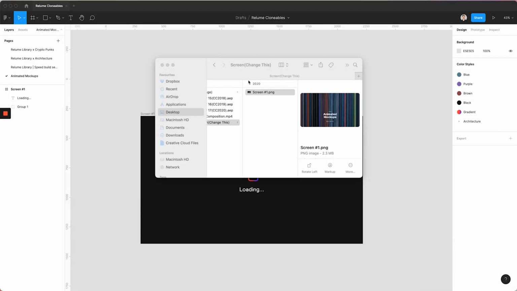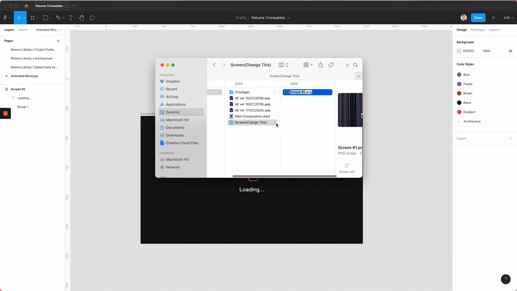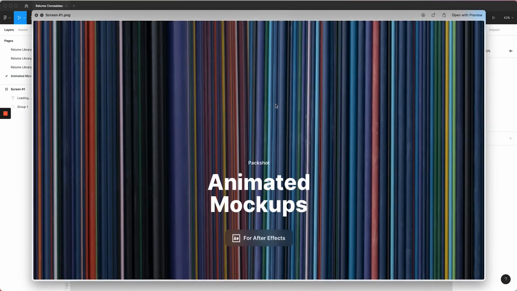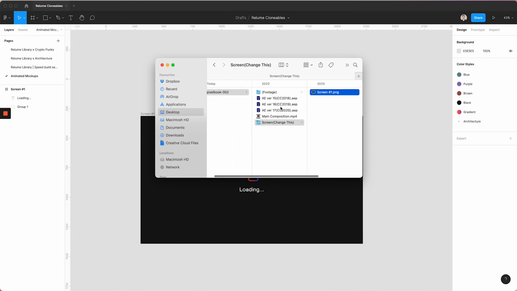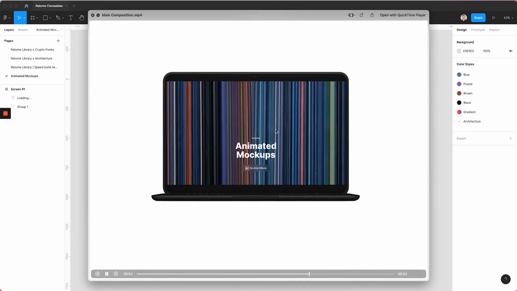And then once I've downloaded this file, I opened it up on my desktop, and the very first thing that you want to do is go to the file called "change this". This essentially is the static image that appears inside of the laptop. As you can see here, you'll see the "change this" image appear here.